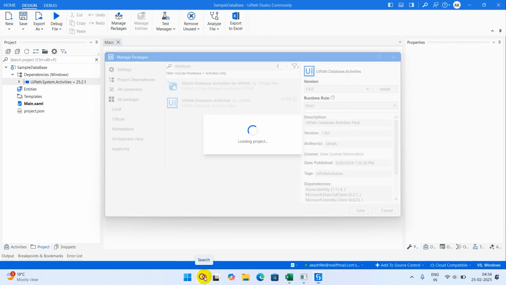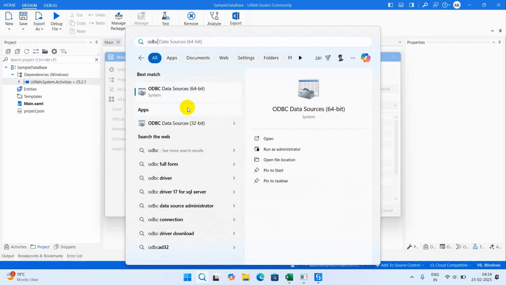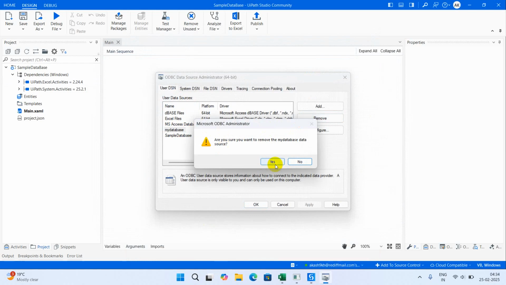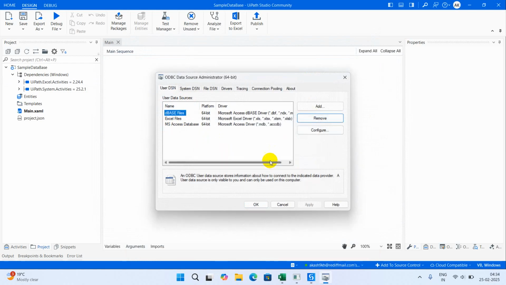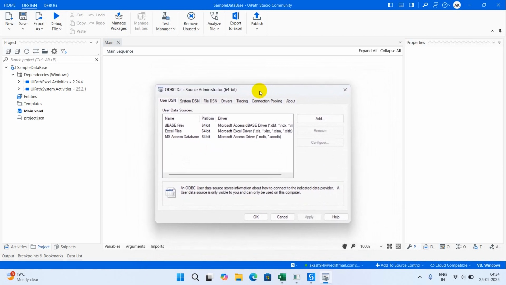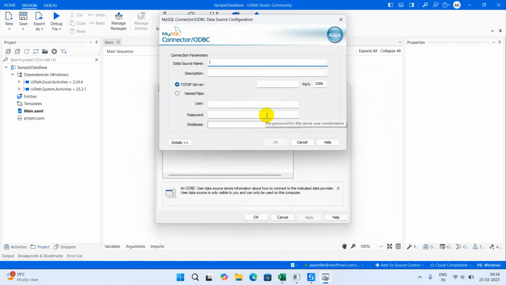Before it gets saved, you need something called ODBC connector 64-bit. I'll remove my previously created databases. So here we have by default this much. We need to add and connect the database to this particular ODBC connector. So let's do it. Add, then the MySQL ODBC connector will come. Next, go to finish. Then data source name, you can name it whatever you want.